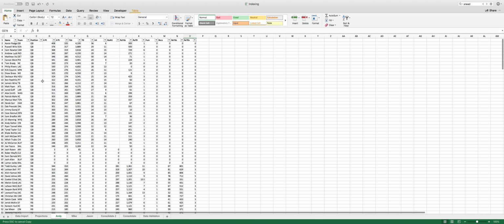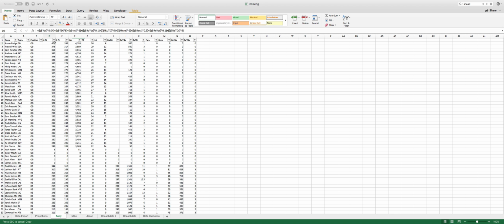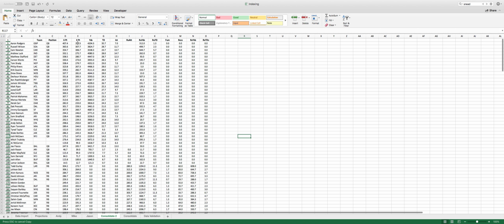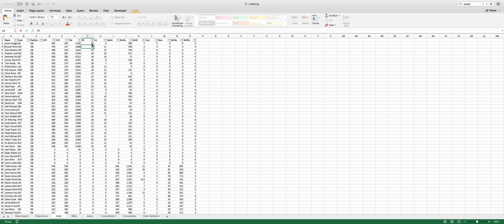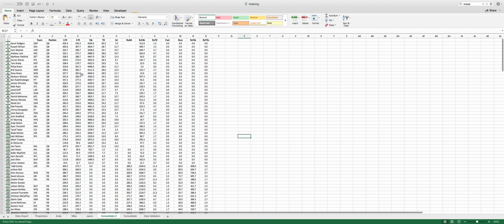And a cool thing is, say Andy's projection for Aaron Rodgers, maybe he jumped up. This is going to be a huge exaggeration just so you can see the difference. So let's go back to Consolidate 2, and we see Aaron Rodgers at 6 points per touchdown, 407.4 is what it says currently. But if I go into Andy's and I change his 36 touchdowns to 50 touchdowns, let's go back to the Consolidate. And now, as you can see, 435.4. So it is updating as you make changes to the individual tables.